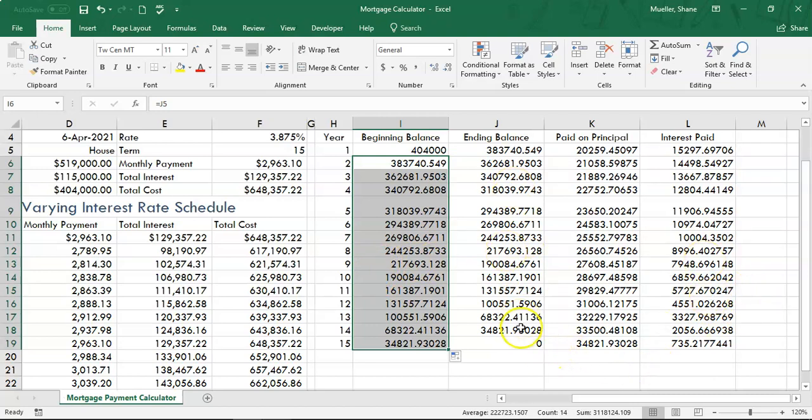All right, and then you'll see when we get to the end, our ending balance is going to get down to 0, and then it's going to show us how much interest we've paid in that year, and how much principal we've paid in that year.